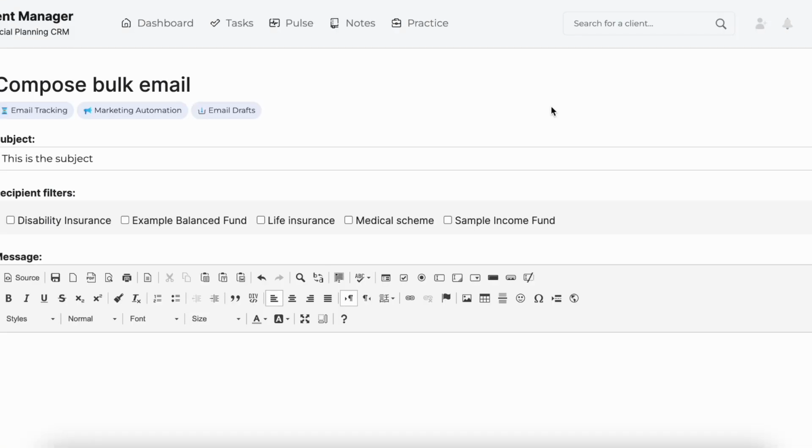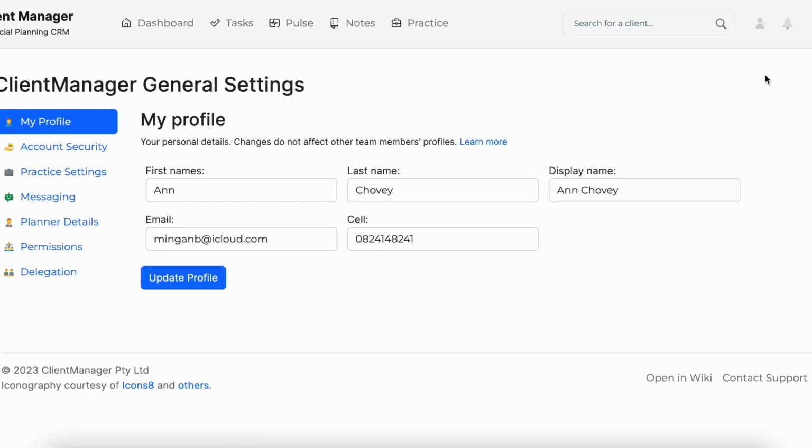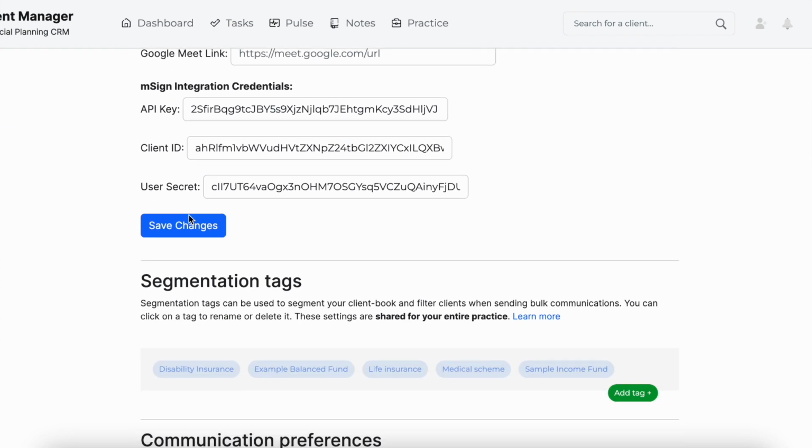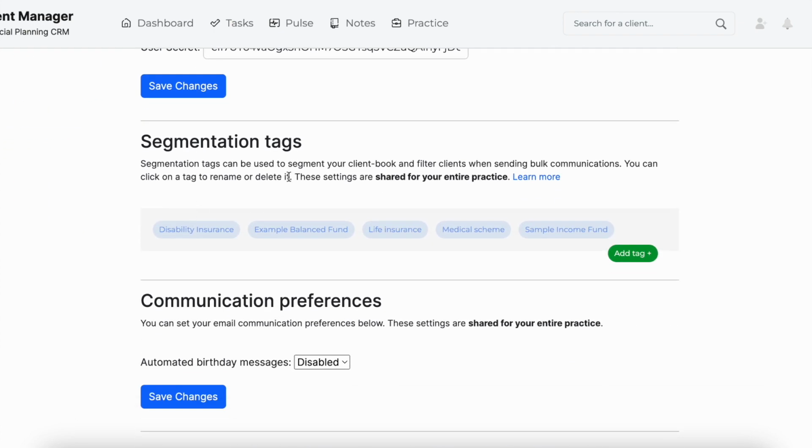Let's create an example bulk email together to see how the process works. I like first creating a bulk email as a draft and sending it to myself to see what it looks like before sending it out to my clients. The easiest way to do that is go to your settings, head over to Practice Settings, scroll down to Segmentation Tags, and this is where you can set up tags for your practice.